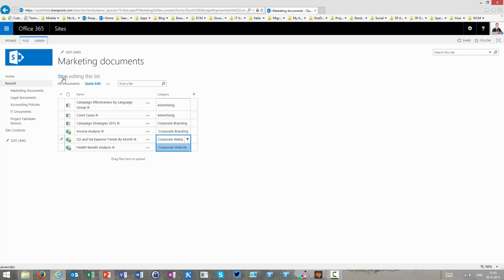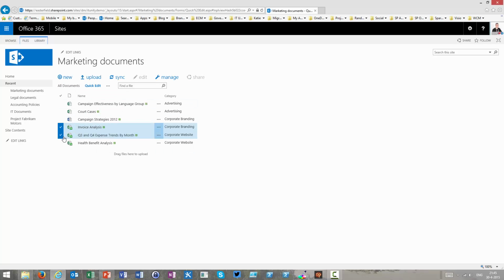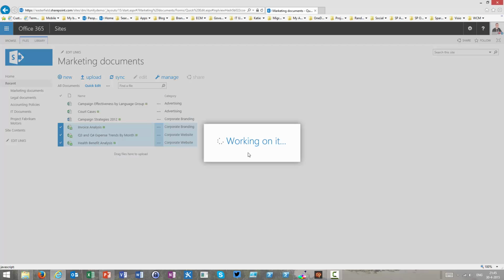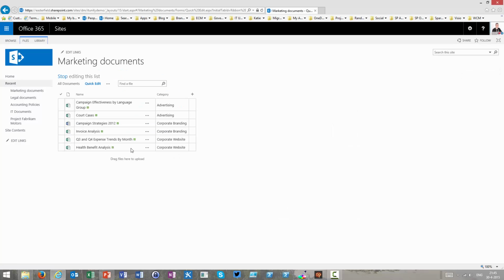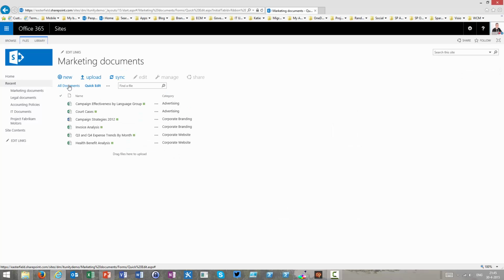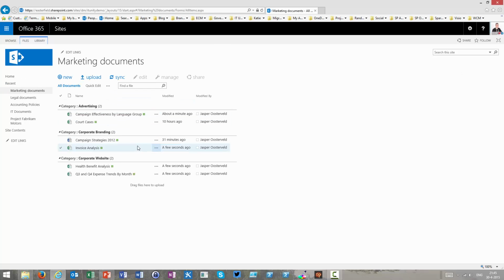Go down. See, it's being processed. They click on stop. And I tell them you have to select the documents. You click on manage, check in, and you click on OK. And you click on stop, all documents, and that's it. And it's very easy.